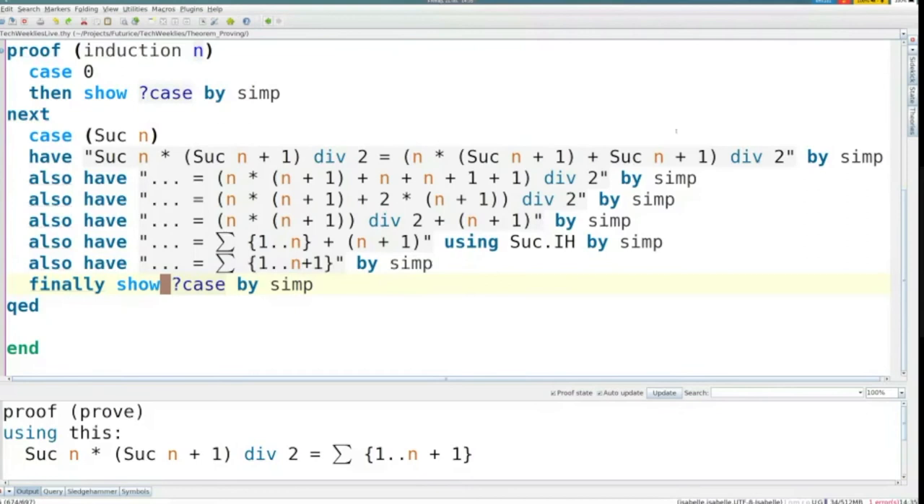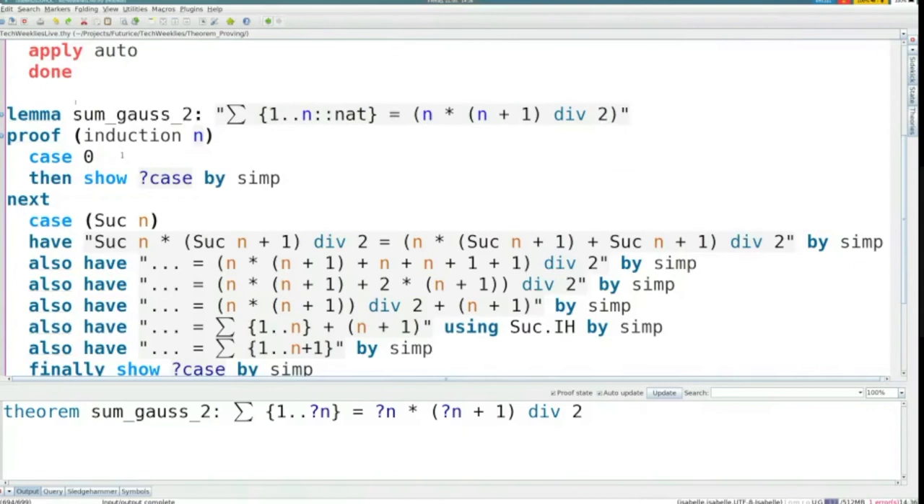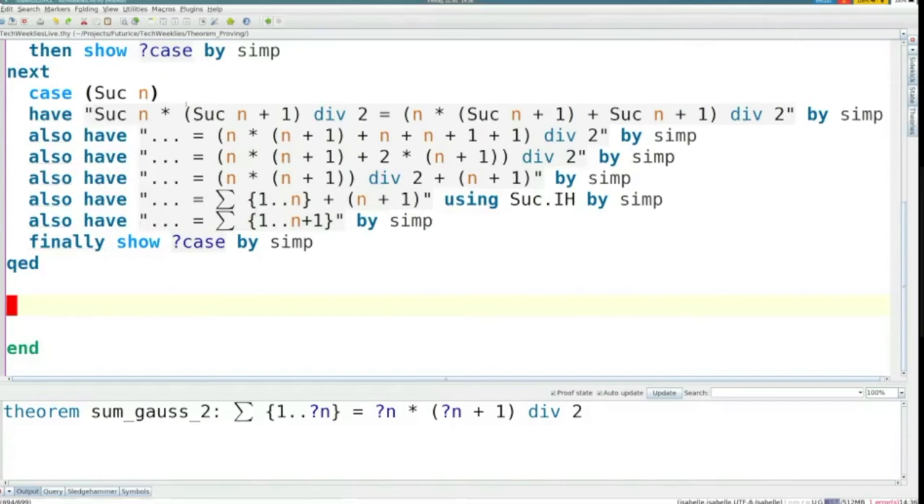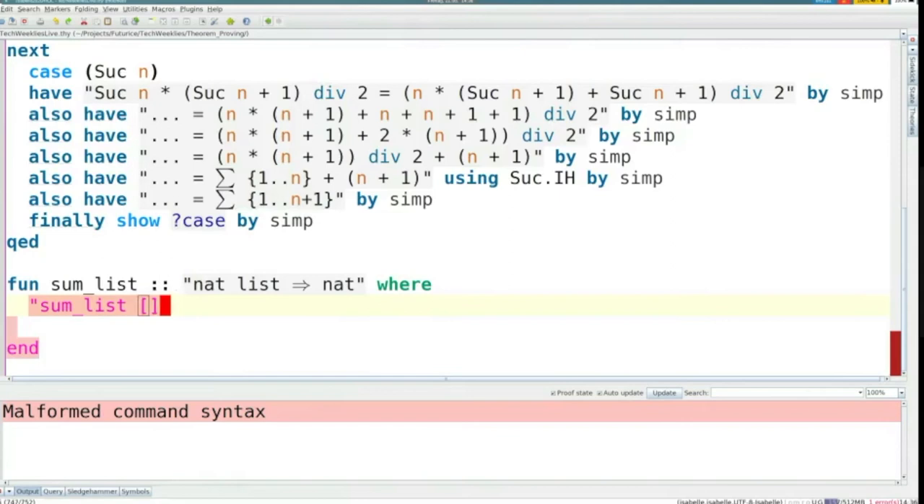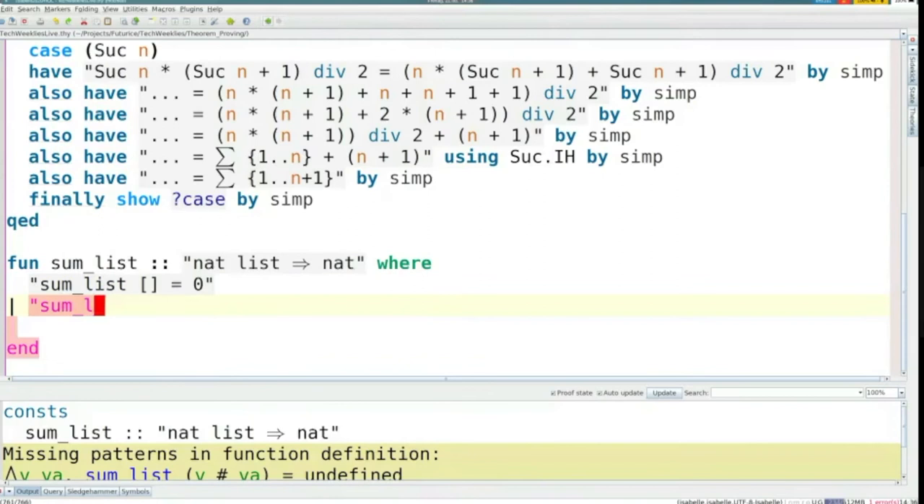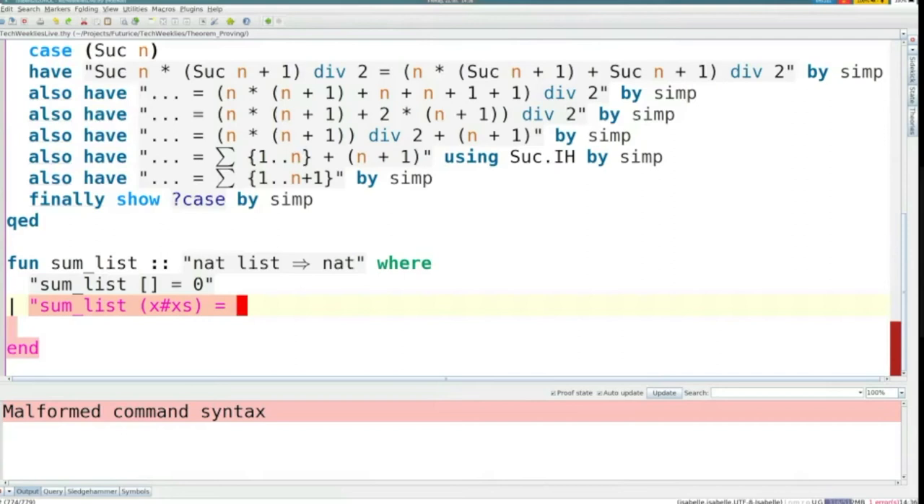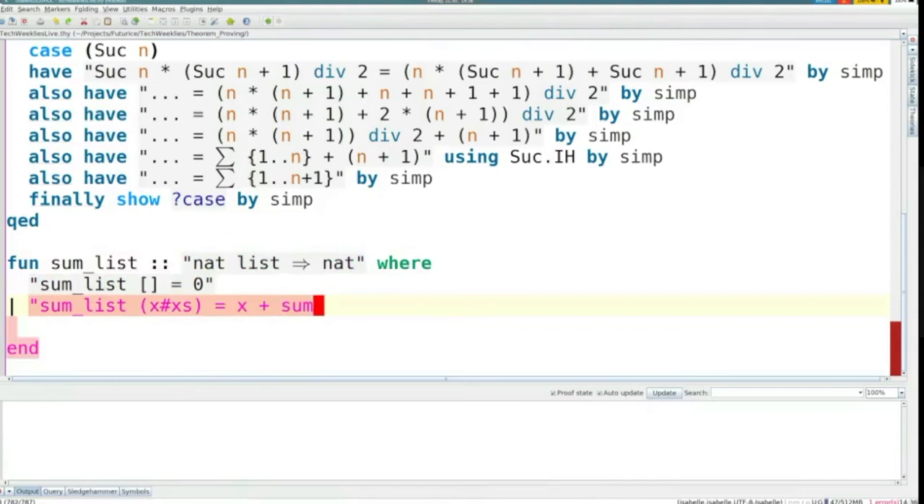As you saw, natural numbers are just a simple data type. So induction also works on data types. In fact, that's how it's implemented in Isabelle. And for example, it works on lists. So let's write a simple function that will sum up everything in a list. So we have two cases to consider. First, the empty list is zero. The second case is if we have an x followed by some other list, and this is simply x plus the sum of the rest.